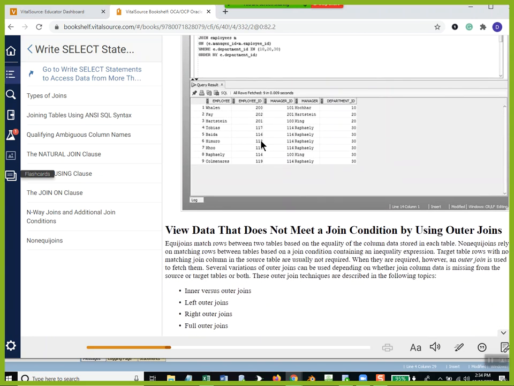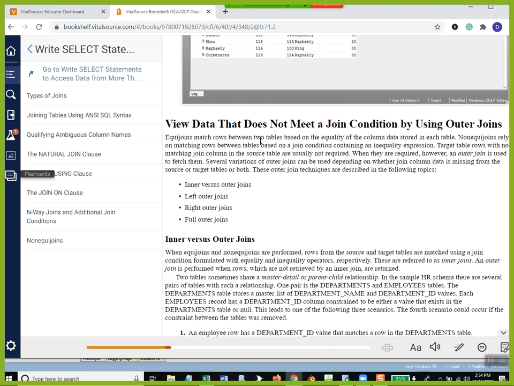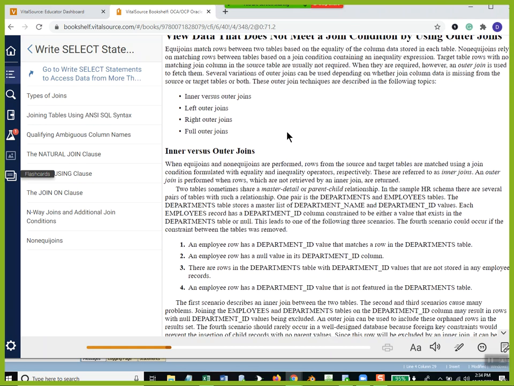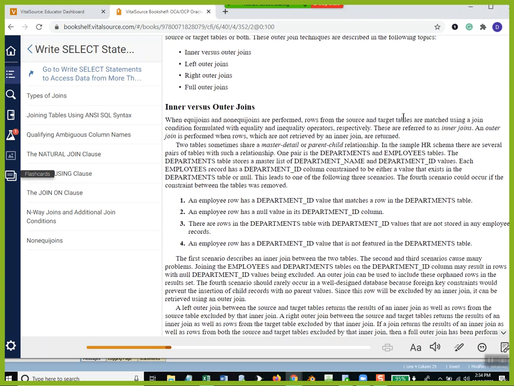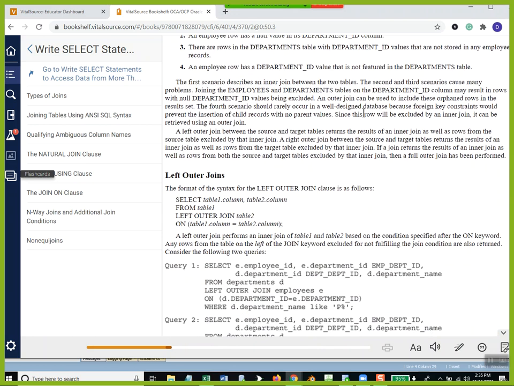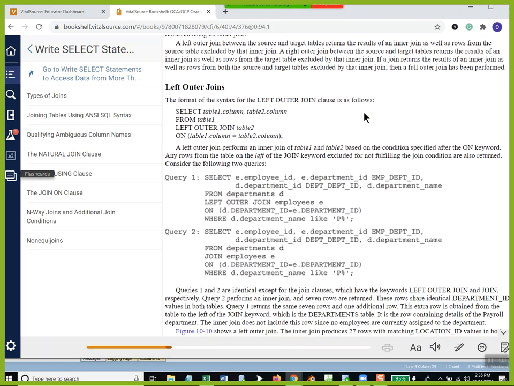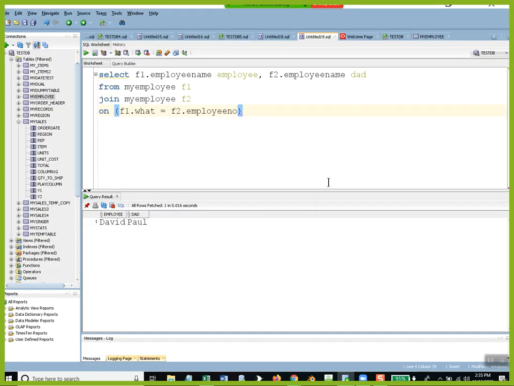Okay. View data that does not meet a join condition by using outer joins. Sometimes you're trying to see the problem areas, for example. And I don't know if I can use the Oracle syntax on this or not.